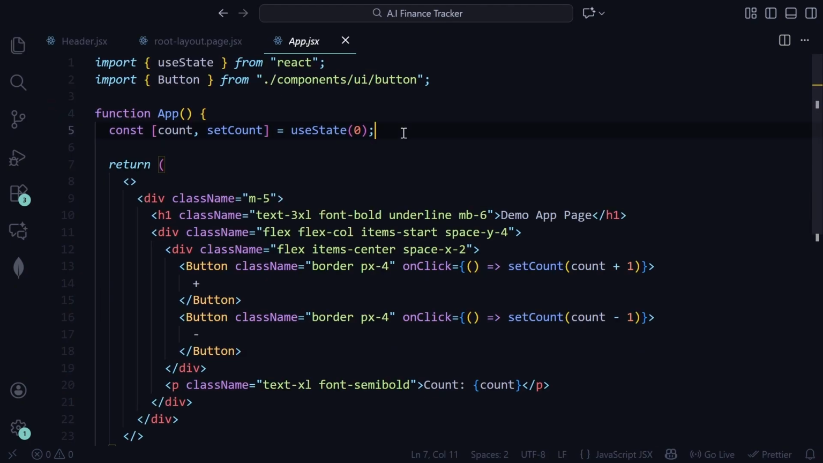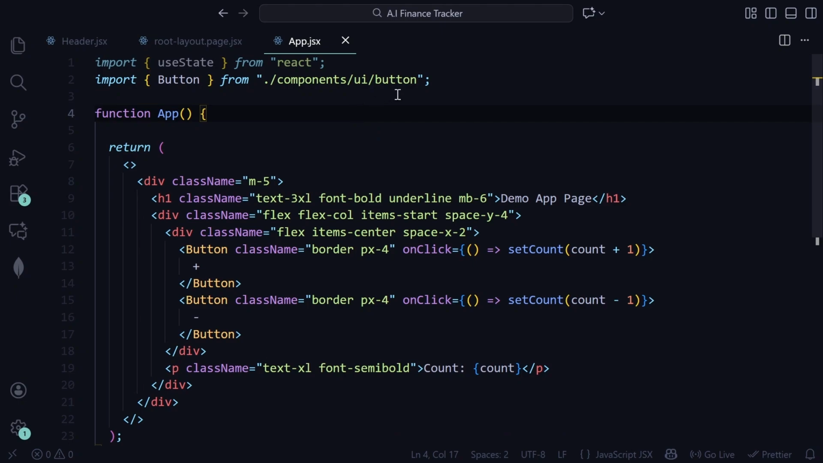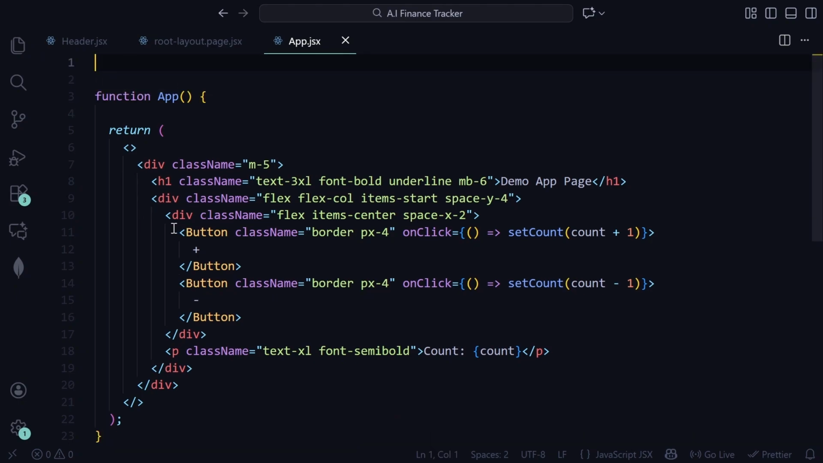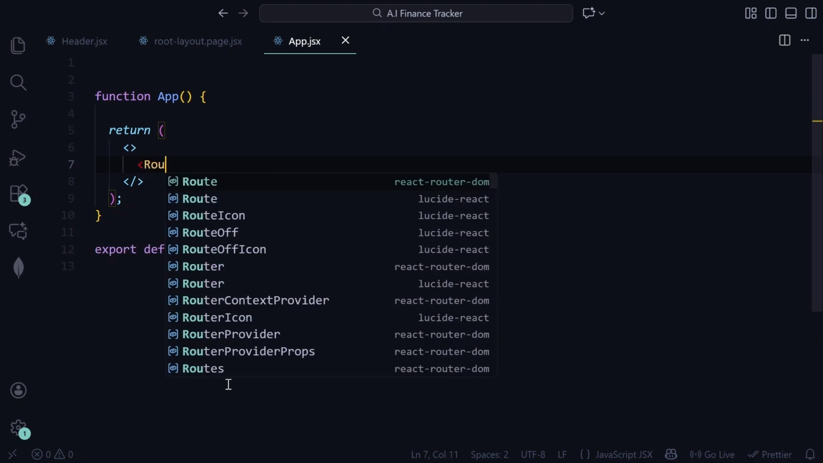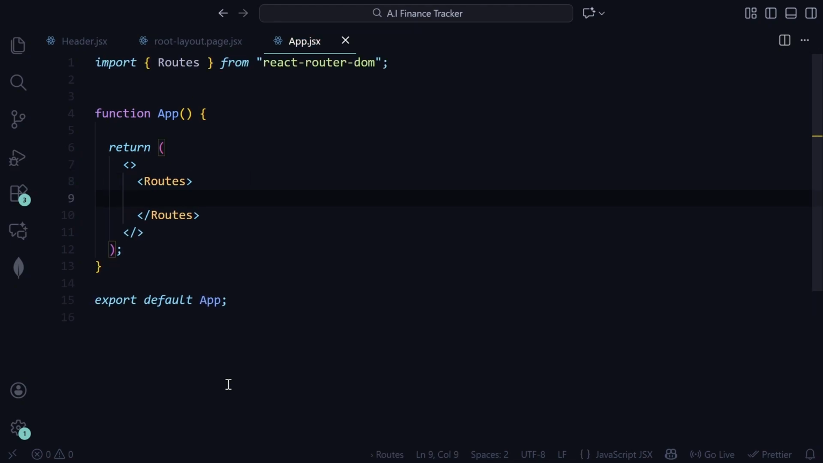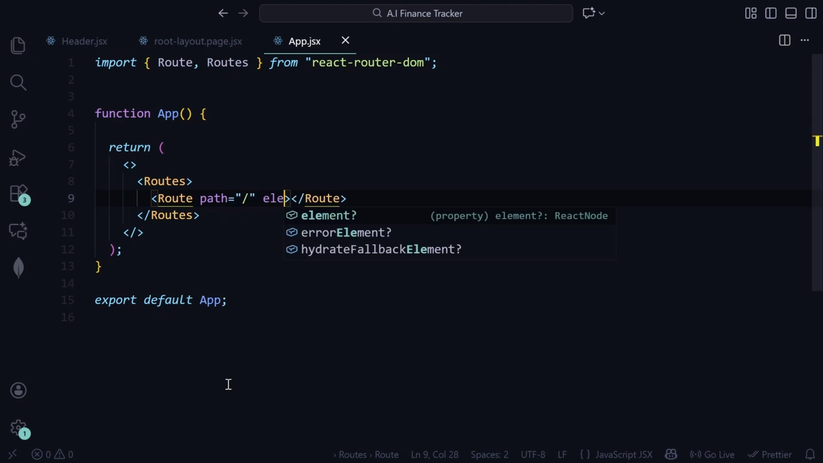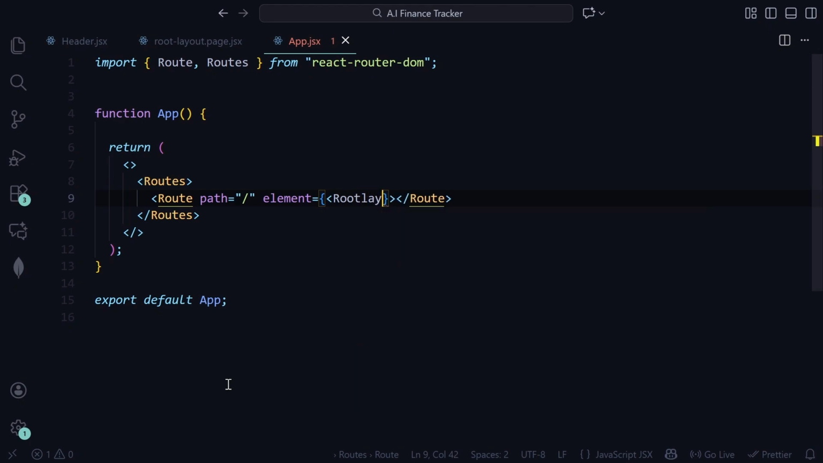Now we're actually going to remove a lot of these things from here because we won't be needing any of them. Now we are going to use this app.jsx as a place where we can define all our routes for this front-end part of our application. And inside these routes, I'm going to create another route as a part of slash. Then the element is going to be the root layout we just created.